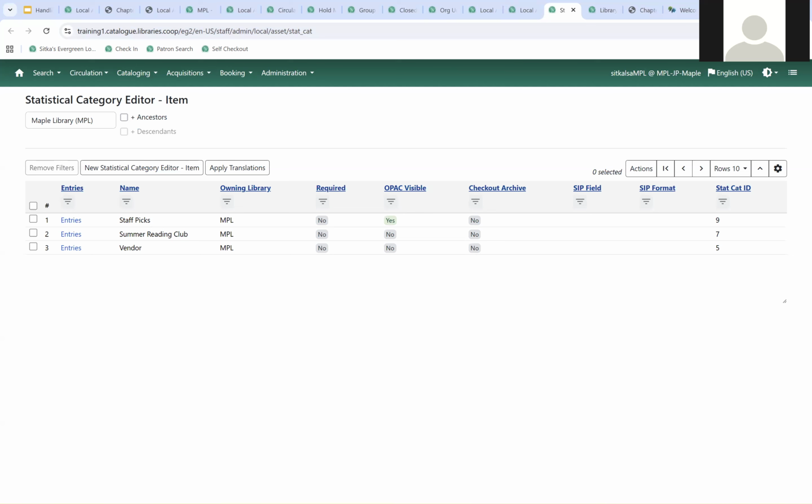You can create stat cats and add values for them, but you do currently need co-op support's assistance if you want to edit or delete any of those values or completely delete a stat cat. And you can get that assistance just by sending in a ticket.